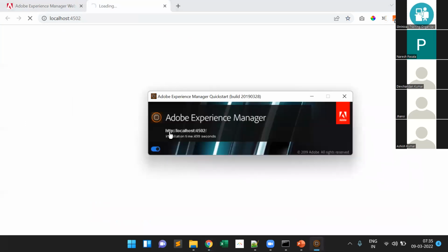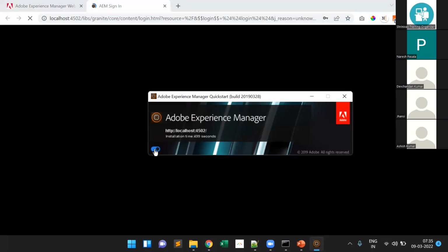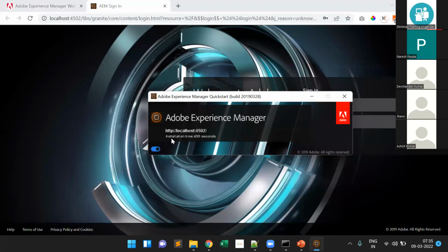AEM has started and you can see it says that it has started. This is a button indicating AEM has started. It tells you how much time it took to install, 499 seconds. So approximately 500 seconds, which is roughly 8 minutes, give or take.